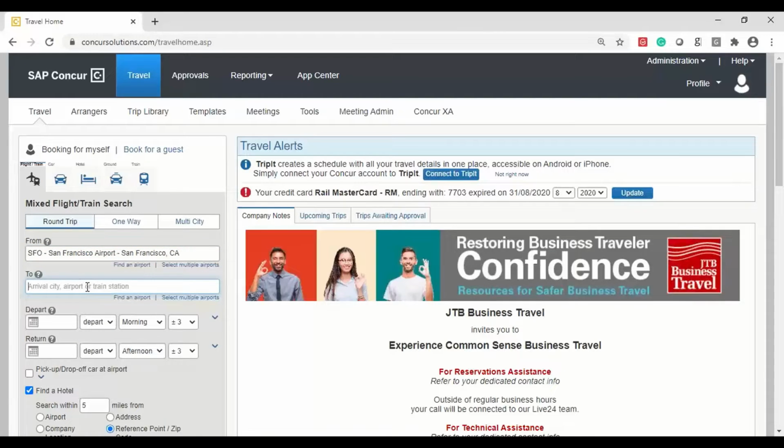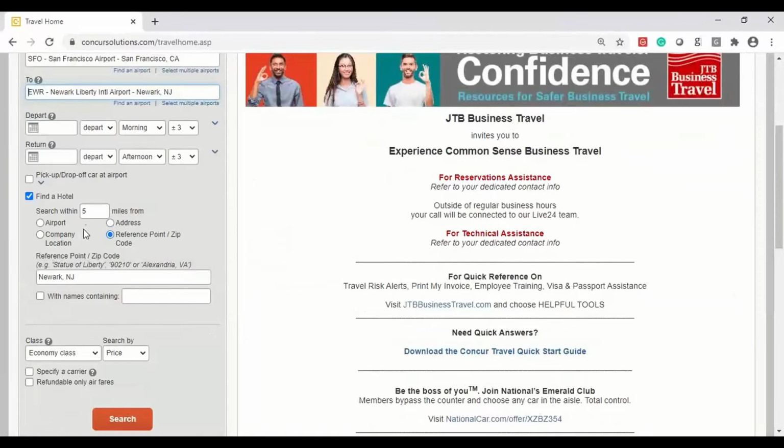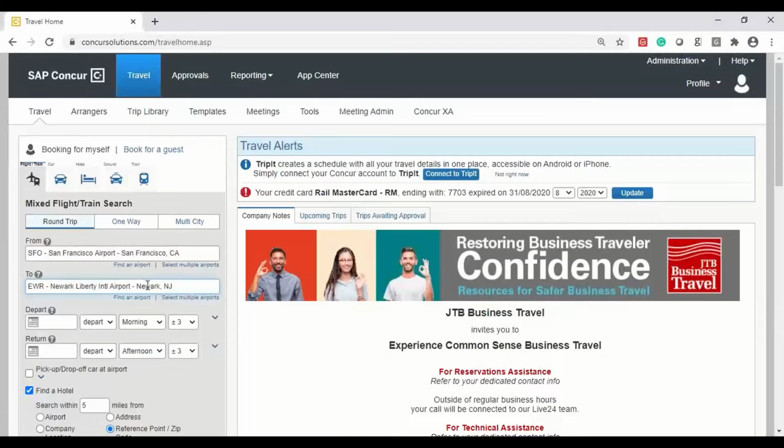Now, say for example, I was flying into the New York City area. Maybe I'm not familiar with the area. You can type in NYC, and it will give you the option to search for all of New York City area airports. Or if you knew that maybe JFK is very difficult for you to get in and out of, maybe you want something more convenient like Newark, where even though it's not in New York City, it's in New Jersey and is a really good access point.